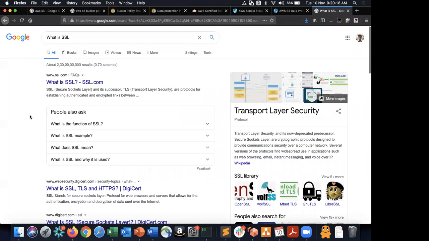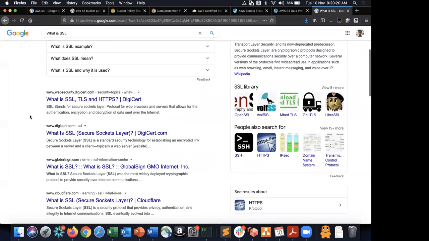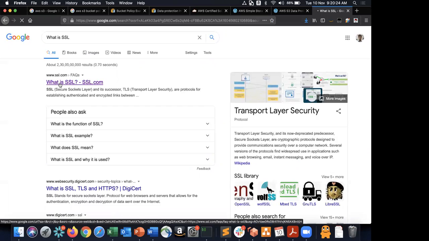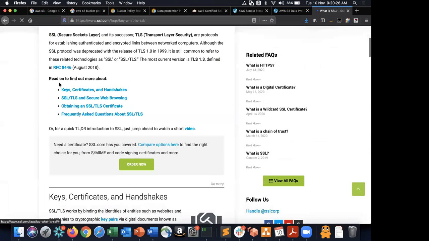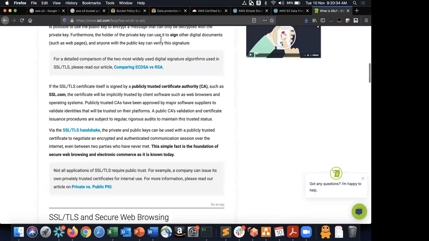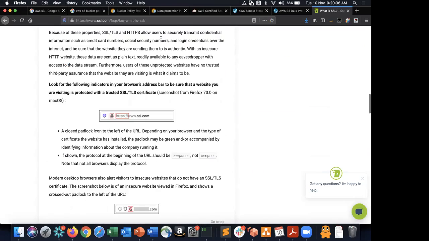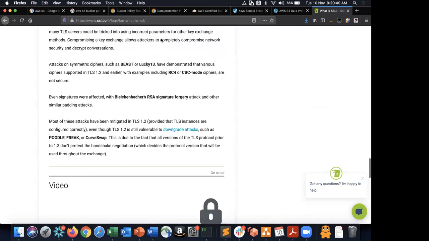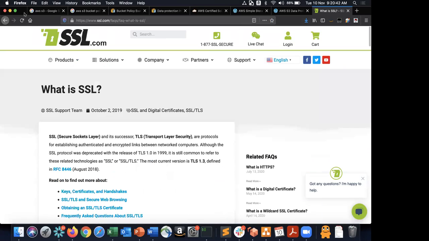Please read up on what SSL is. You will see a lot of articles about what SSL means. It's an important question, and so is what the SSL handshake means. You need to know the end-to-end process of the SSL handshake, so you should understand this.